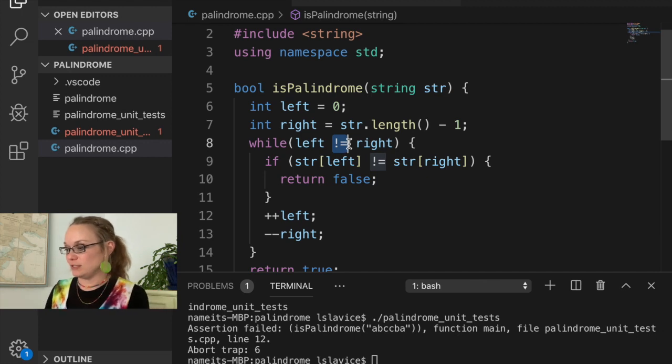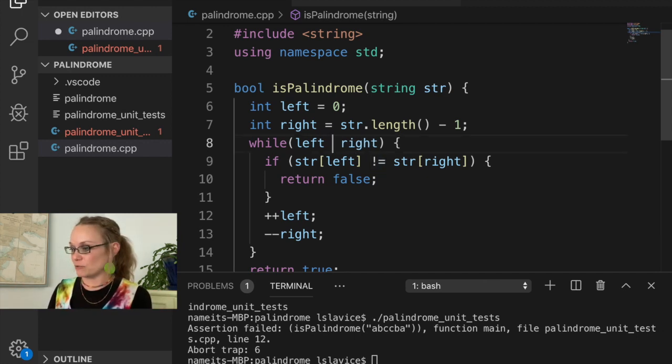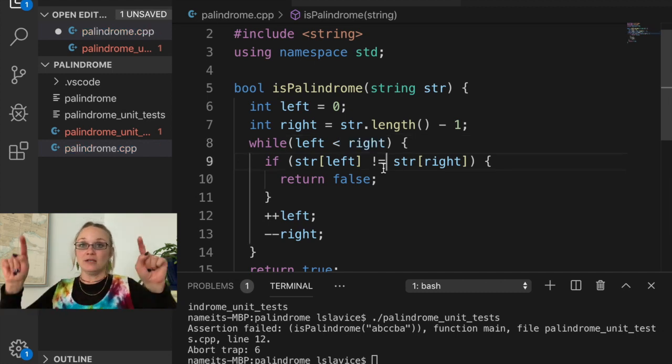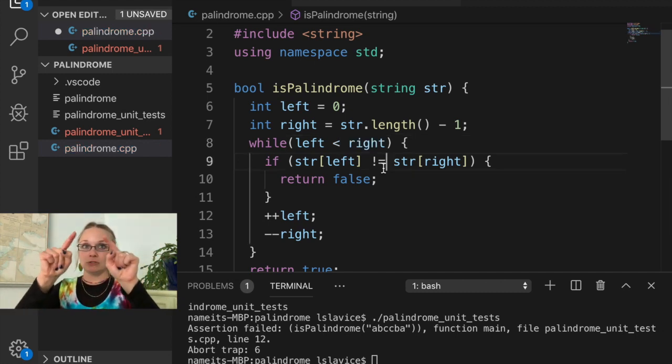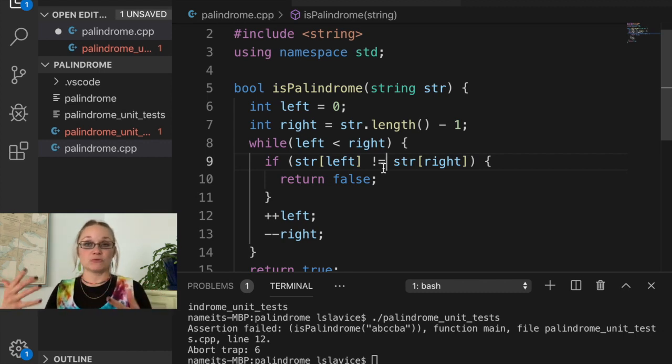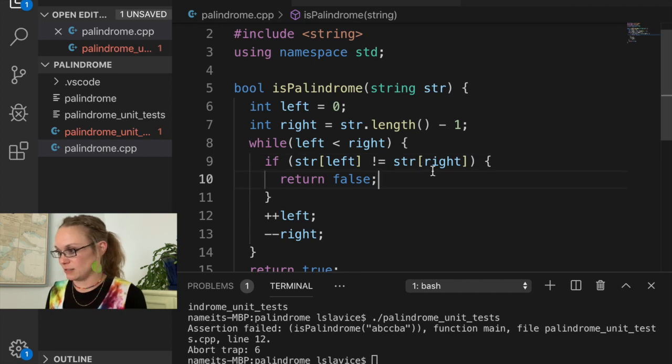So what we really need to do is take this left not equal to right, and we want it to be while left is less than right. So they will go do, do, do, do, and as soon as they swap places, the while loop condition will turn false, and then the loop will exit. So let's see if this works better now.